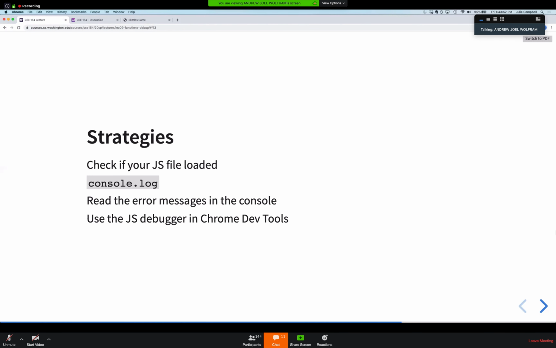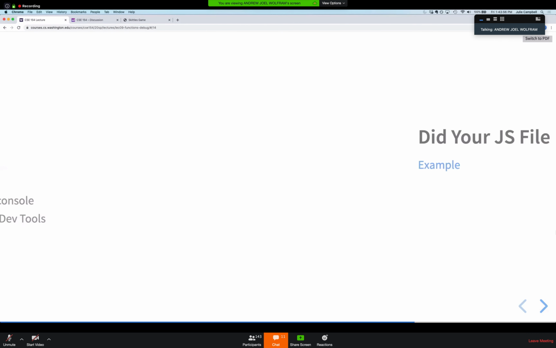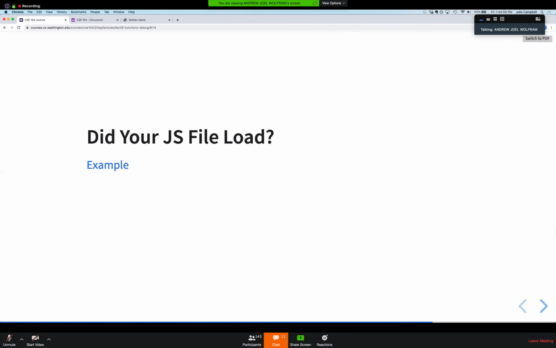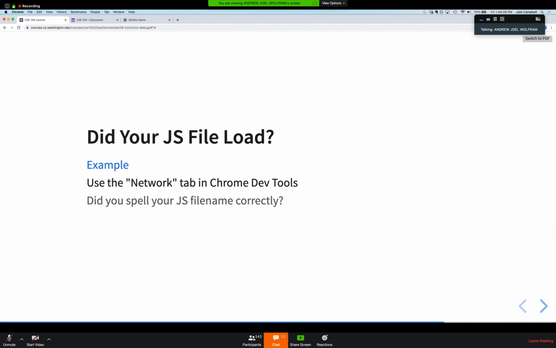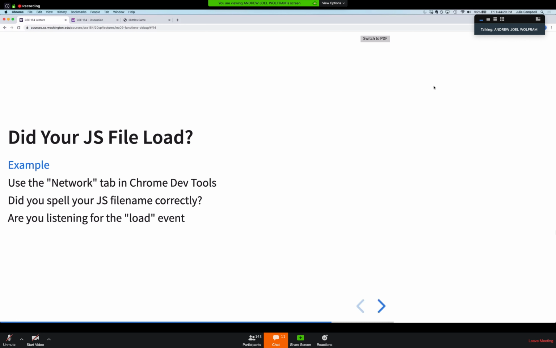These are going to seem really simple, I know, but one of the most common things we see is checking to see if your JavaScript file actually loaded. You might laugh at this one, but this does happen quite a bit. People don't know whether or not their JavaScript file has loaded. And so one of the easiest things that you can do is open up your DevTools and go into the Network tab.